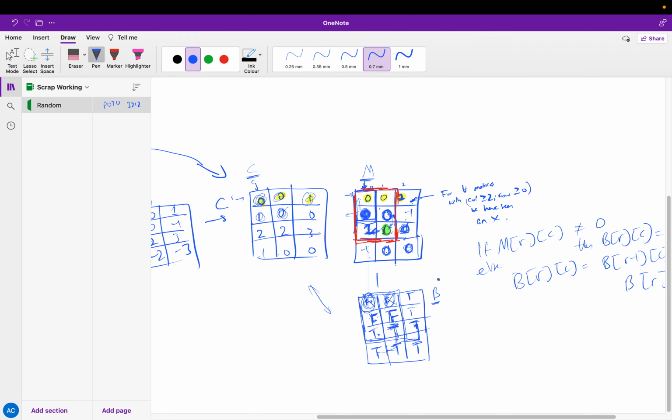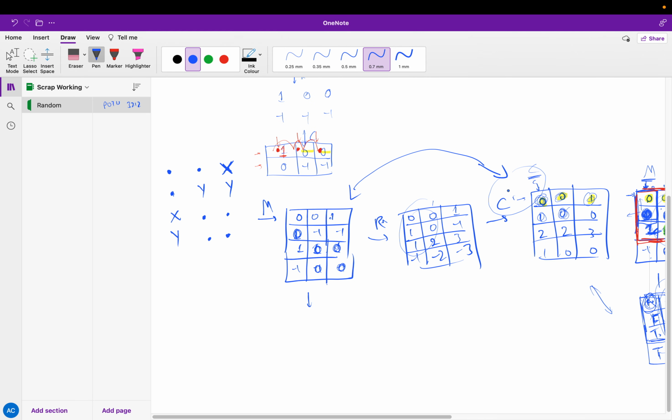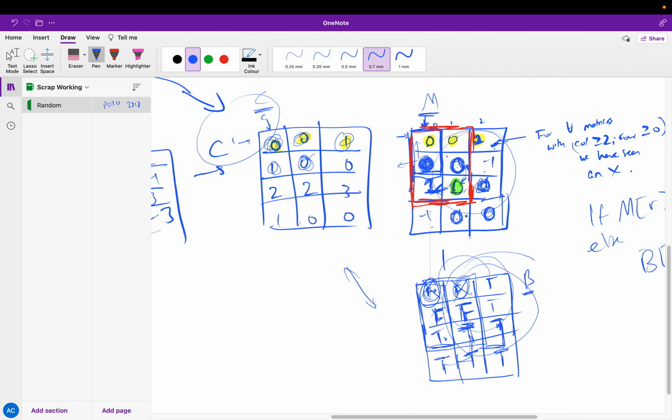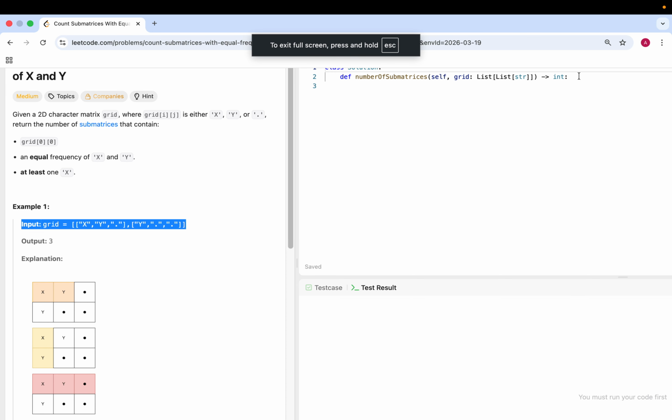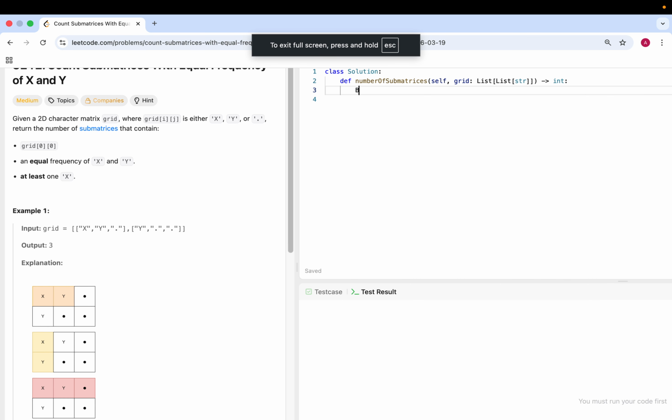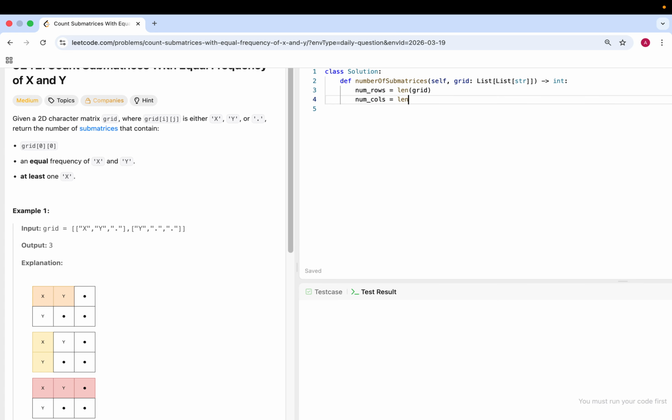So I'm going to do the mapping first, then create the Boolean matrix, then make the R and C matrix, and then hopefully good things happen. Let's find out. So the M matrix first, maybe I'll make the dimensions first. So the number of rows is equal to length of grid. And in fact, I hate using M. Num rows equals the length of grid. Cols is equal to length of grid at the first row. That tells you number of columns.